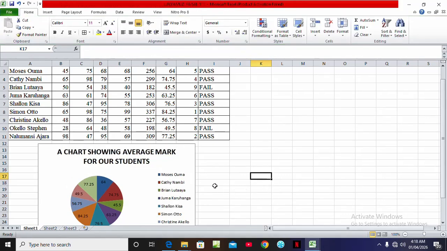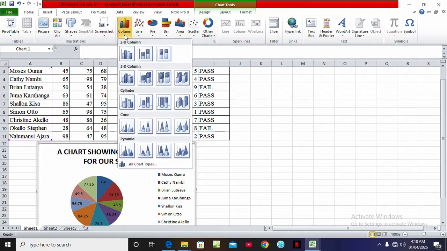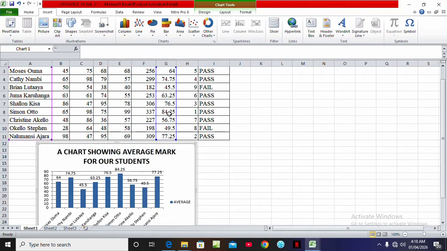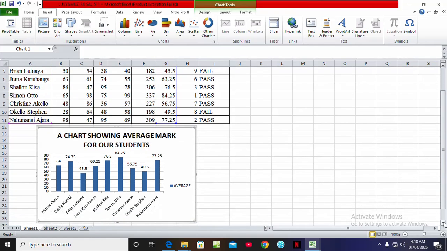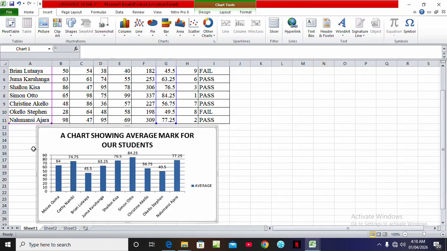So we can, since they have talked of the axes, that means we might be forced to change the chart. This is the column chart. Yeah, just turn it to column chart. So remember, the column chart, you always have the axes, that is the y and x axis.